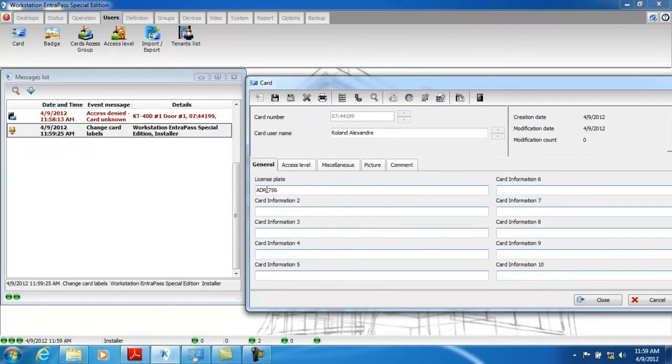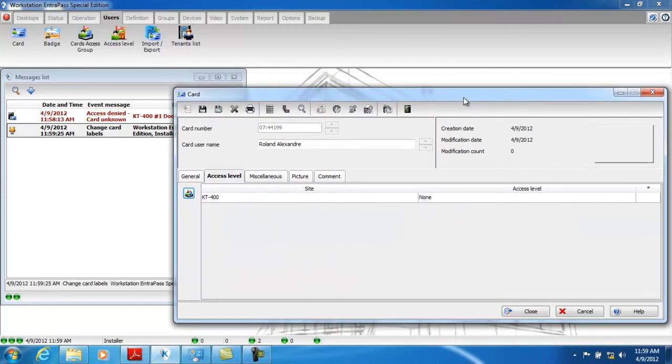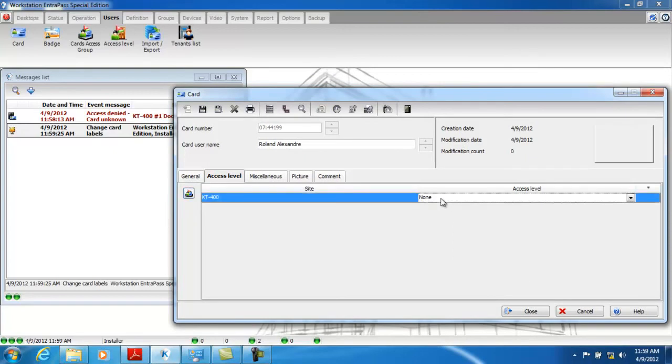The second thing that we need to do, which is very important, is the access level. We need to set the access level for the card. By default, there are two access levels: None, which doesn't give you access to anything, or Always Valid, which gives you access to all the doors 24/7. If you don't want to assign one of these two schedules to the user, further down we're going to show you how to create access levels for particular doors. For the time being, we're just going to assign Always Valid.